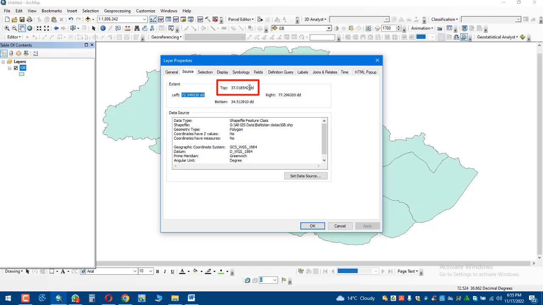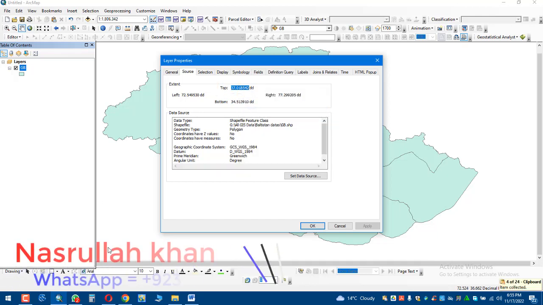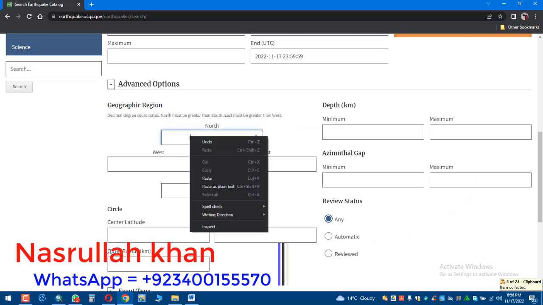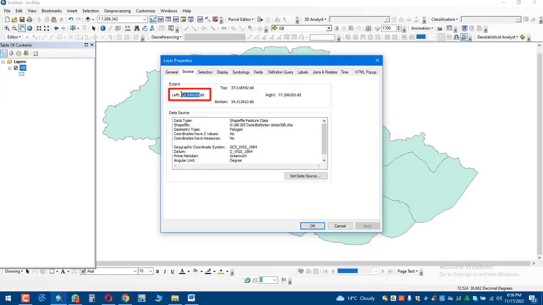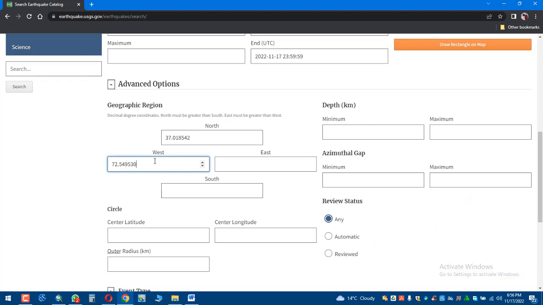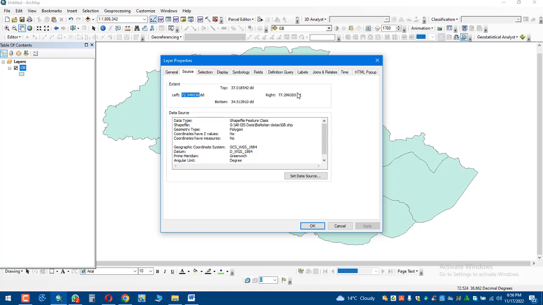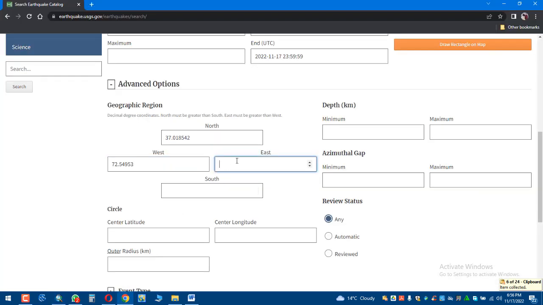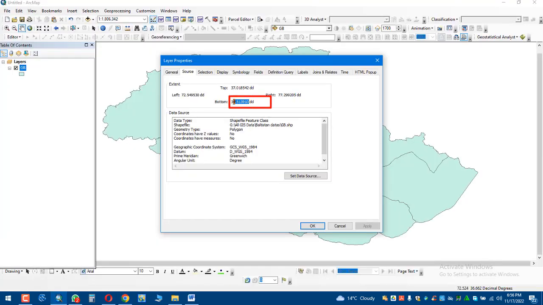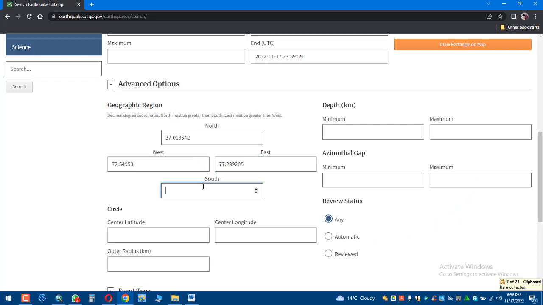Copy the top coordinates. Top coordinate will be the north region, north coordinates. On left, copy and paste into west. Right to east. And same as bottom will be south. Copy and paste. So the coordinates I have set for the region.